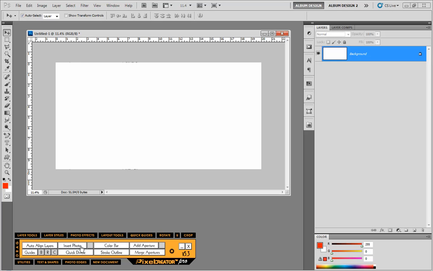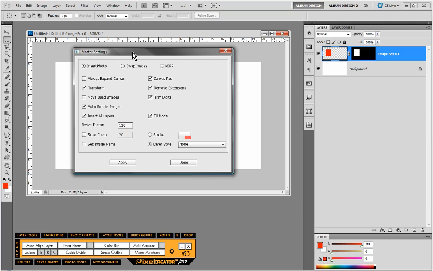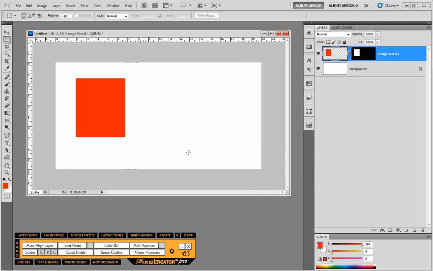Now, there are some options to be aware of in the Insert Photo tool. So let's go ahead and make a selection using Add Aperture, and click on our Preferences function here. In our preferences, we have some options. We have this resize factor, which is the first thing I want to talk to you about. It's by default set to 110%.